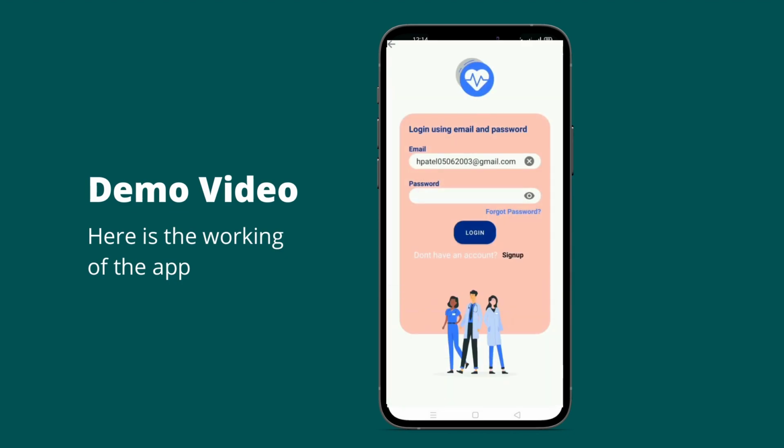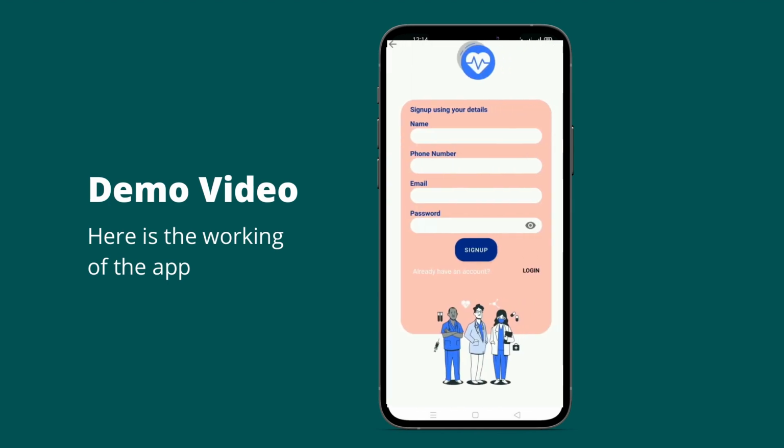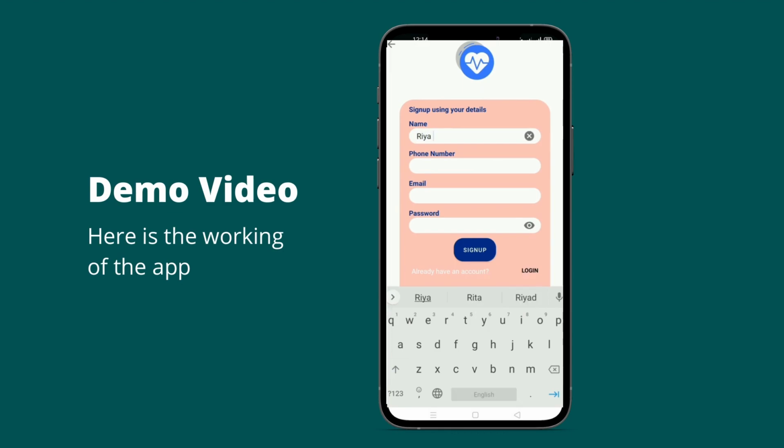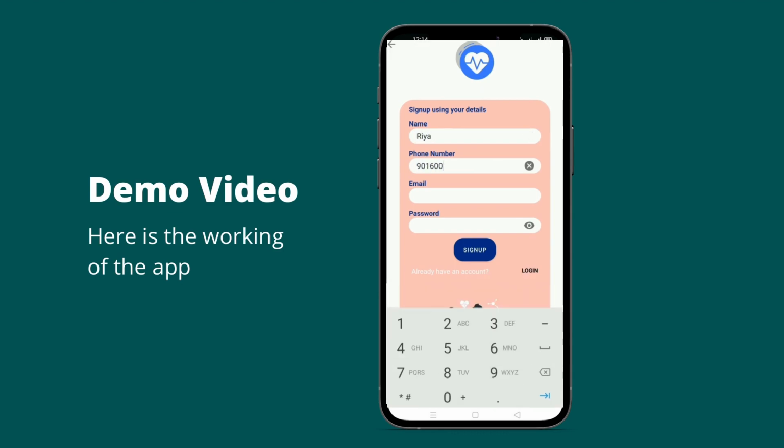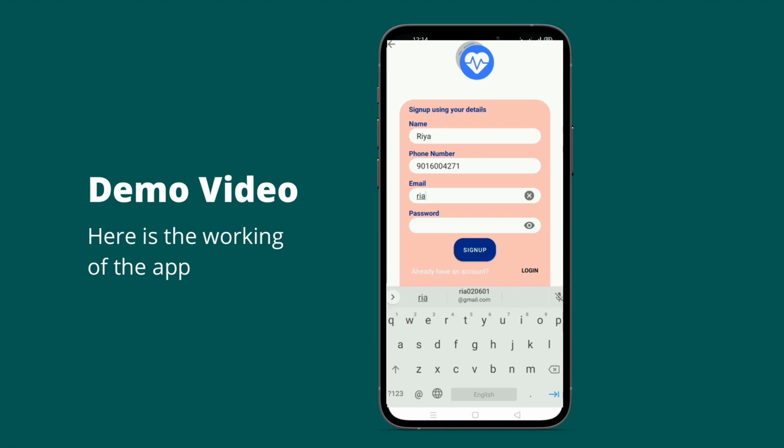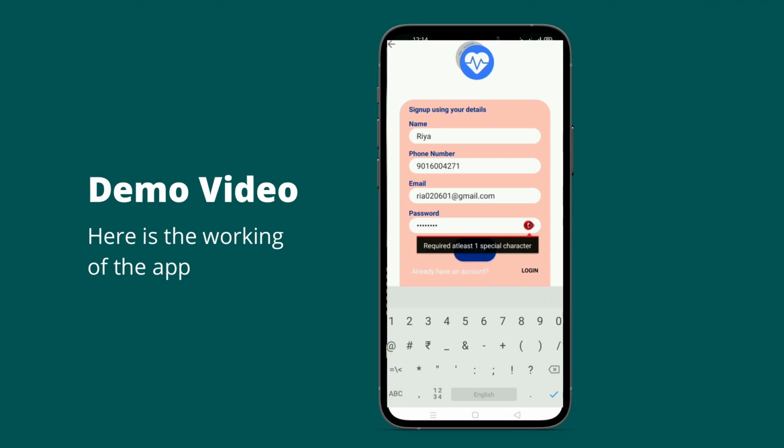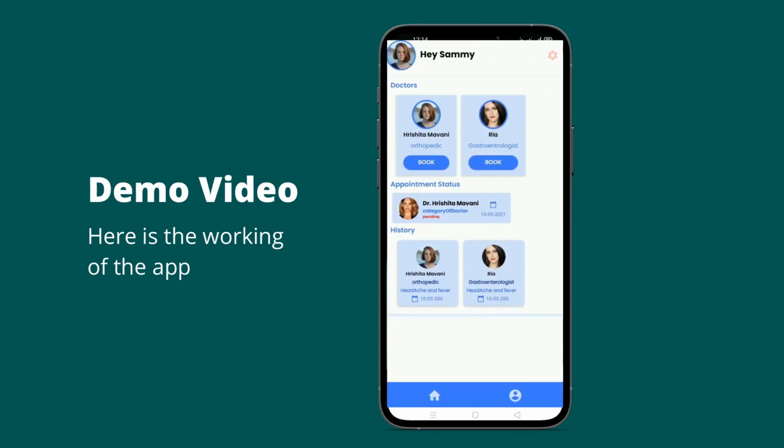In case you are a new user, then click on Sign Up. You will be directed to the Sign Up page. You can create your account by giving the details. Enter your name, your phone number, an email, and don't forget to give a strong password. Your password must contain one upper case letter, a special character, and some numbers. Now click on the Sign Up button and you will be directed to the home screen. Hey, you have successfully created your account.